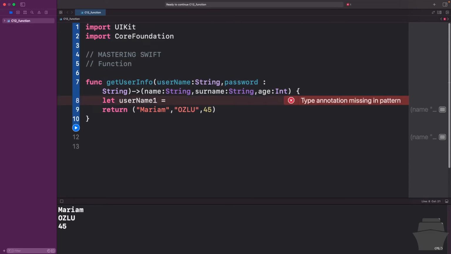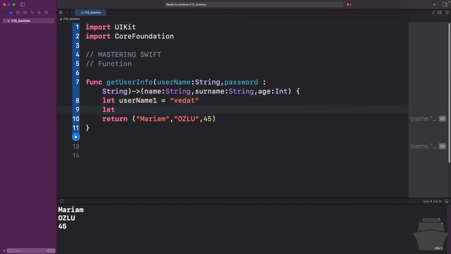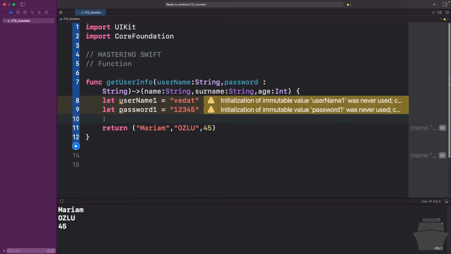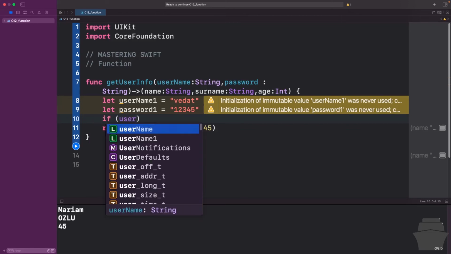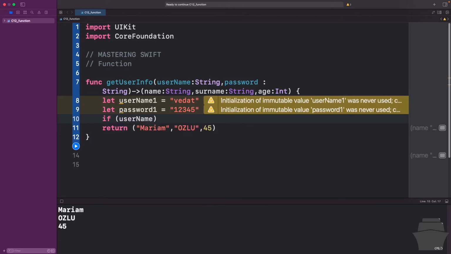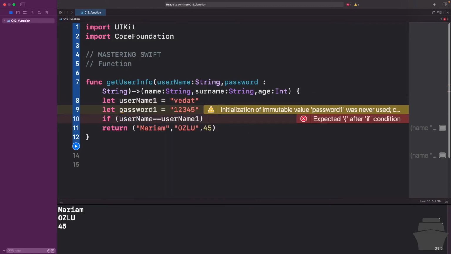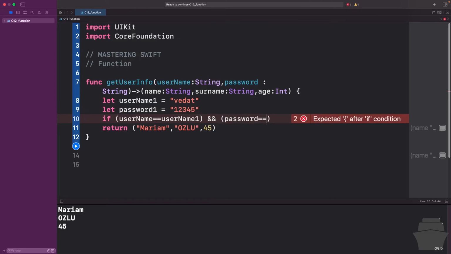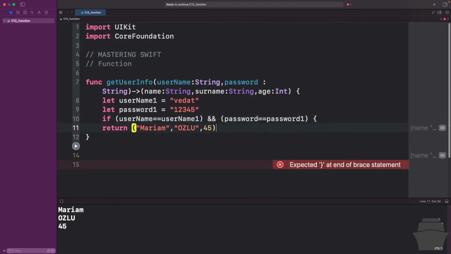Username1 is equal to, let's say, Vedat, and let's define another constant which will keep our password1: 12345. And in the next line, I want to make a condition. If username parameter is equal to username1, which is our fake username, and inside parentheses, if the password parameter is also equal to password1, then open your curly bracket and close it.